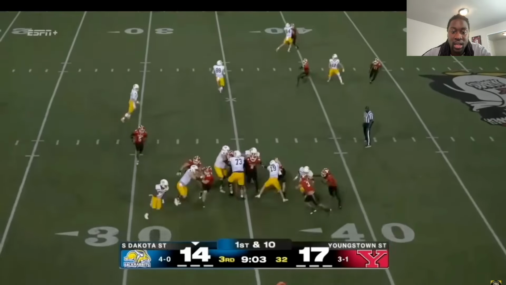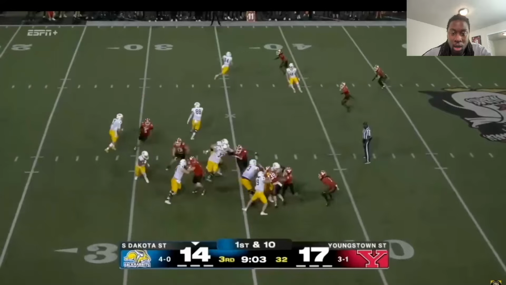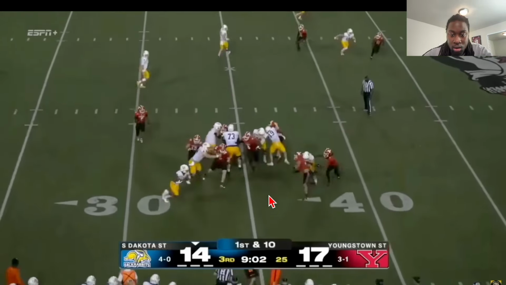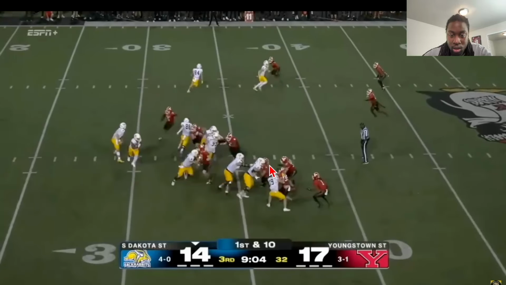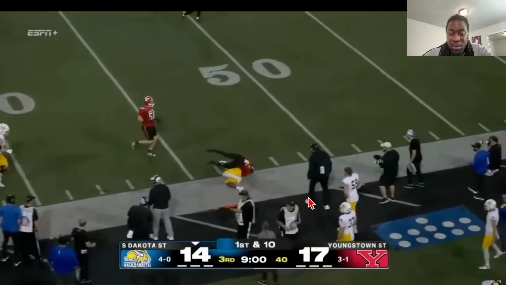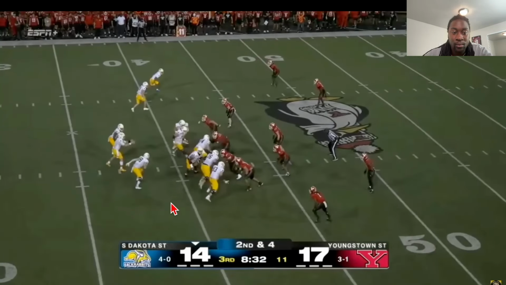South Dakota State's going to hand it off to Loughridge, who's getting to the outside. I saw a hold. Didn't look like it was called, but right here, man, this looks like a hold. No, number 3. Watch number 3. Maybe not. Maybe he just didn't have a good position. Either way, 2nd and 4 for South Dakota State.